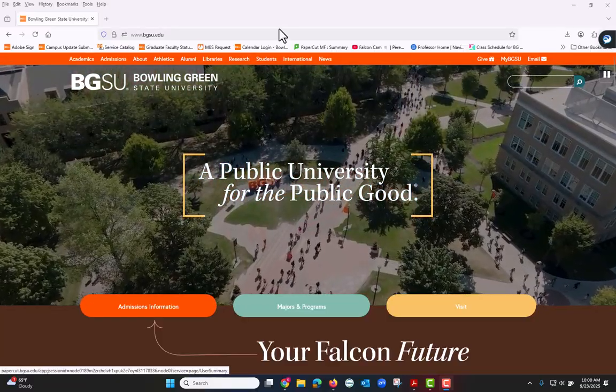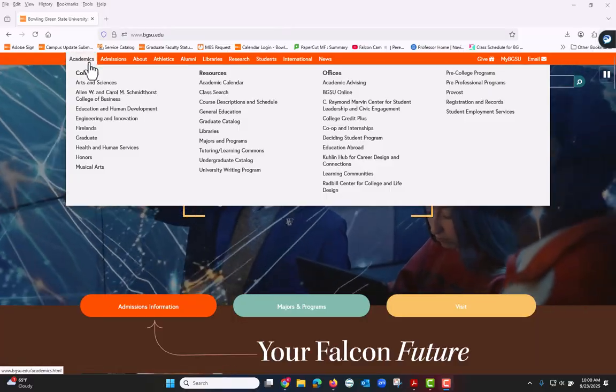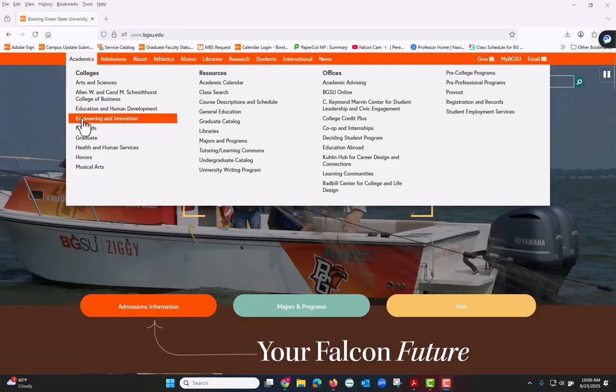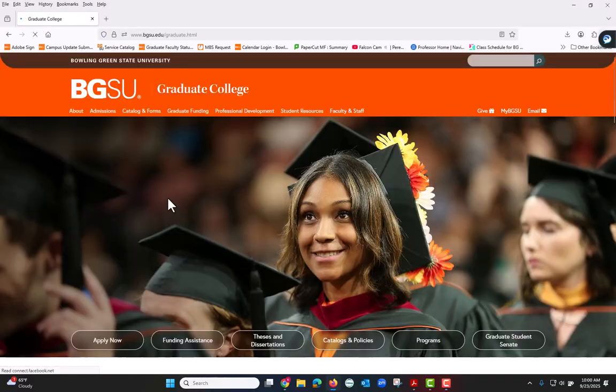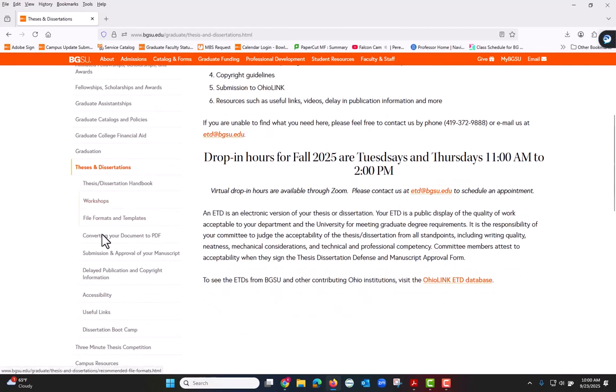You want to start off at bgsu.edu, hover over Academics, and click on Graduate. Once you're on the Graduate College website, you want to click on Theses and Dissertations. From here, you'll see the indented navigation for our website.